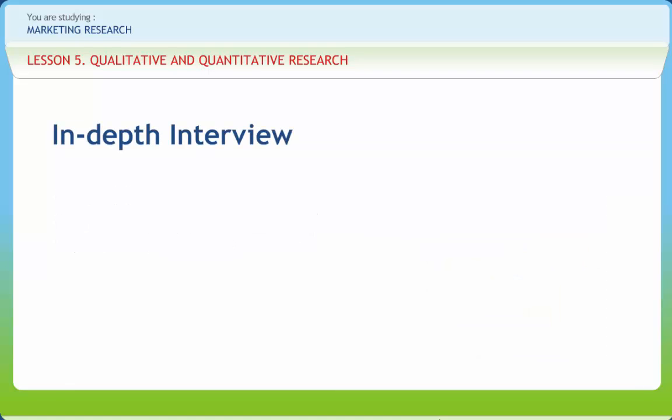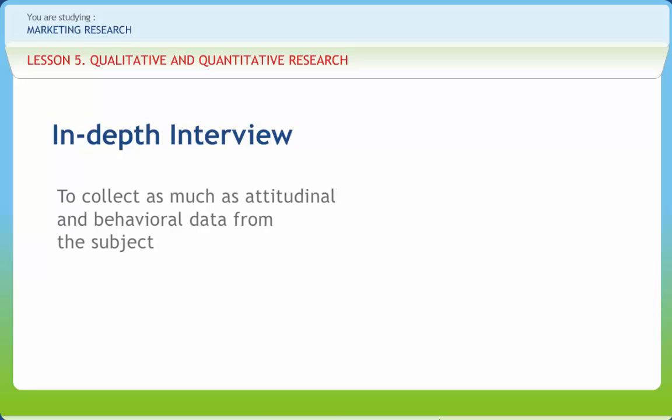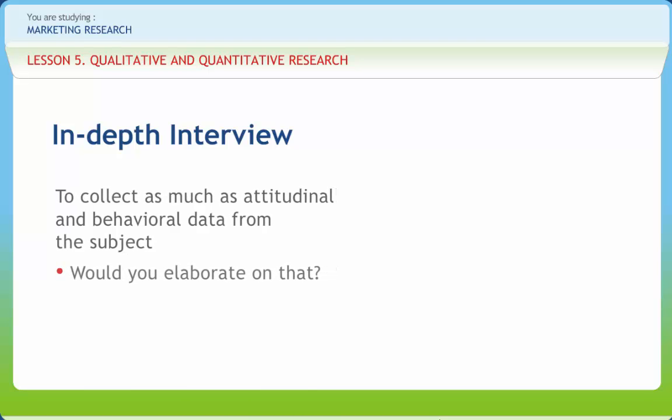The goal of in-depth interview is to collect as much attitudinal and behavioral data as possible from the subject. The characteristics of in-depth interview are a well-trained interviewer plus consumer. The consumer is exposed to a set of probing questions and it usually takes place face-to-face. The primary advantage of the depth interview technique is its ability to discover motivations.